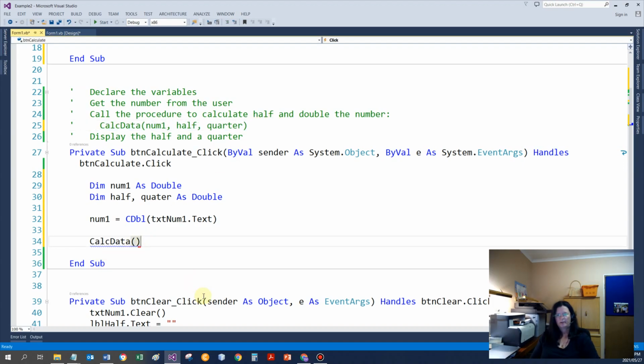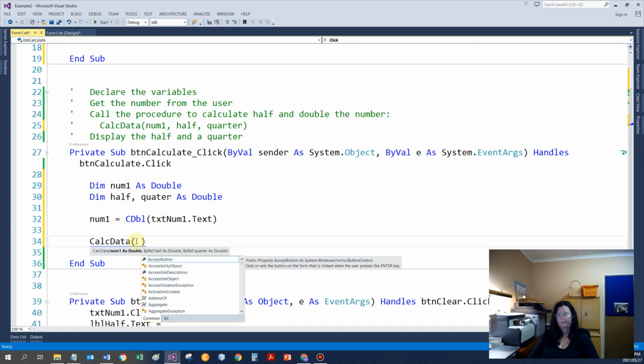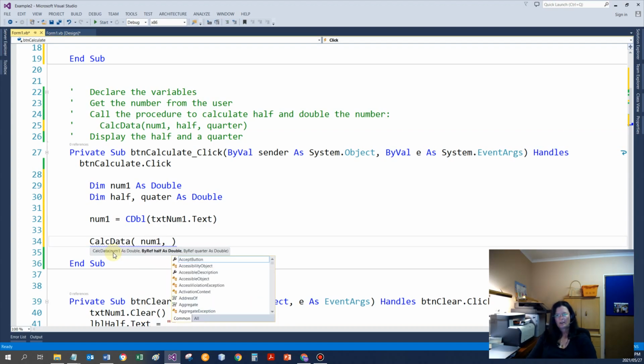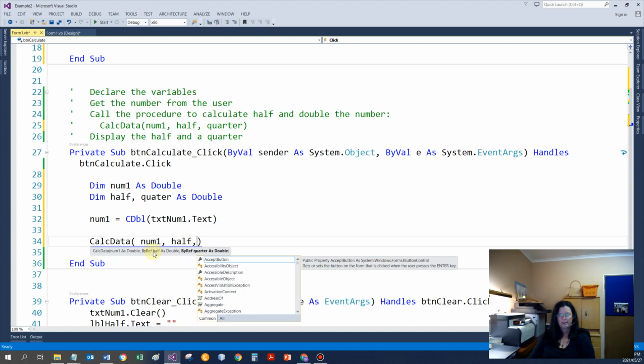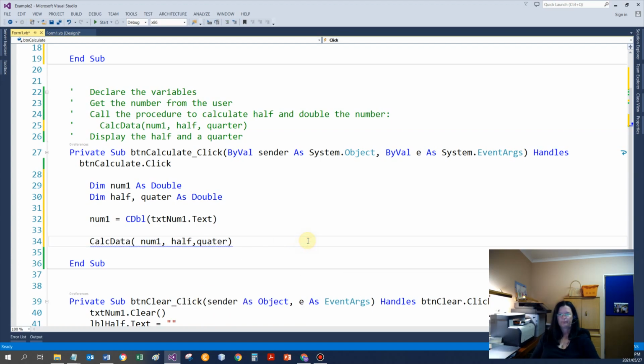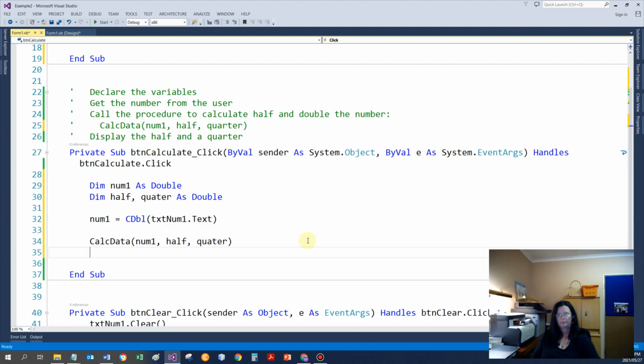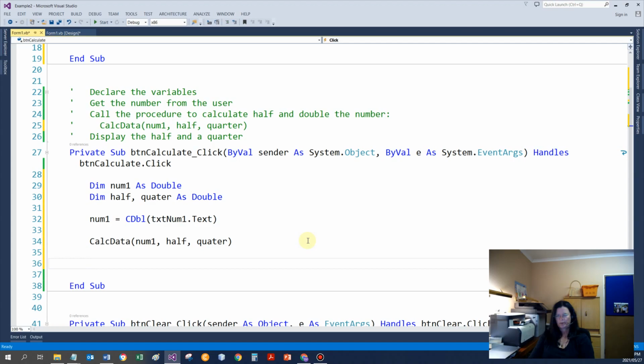But have a look at this. If I just specify calculate data, it tells me I need a bit of parameters. If I expand, it tells me num1 must be the first parameter. The second actual parameter that I need, the procedure tells me I need the half variable now. Oops. So half, there we go. And lastly it says, by reference, so I know a changed value would be returned, it's the quarter. I can press tab. And there I've got the procedure call. No more squiggly underlines, so my data is good. Lastly, I can display half and a quarter.